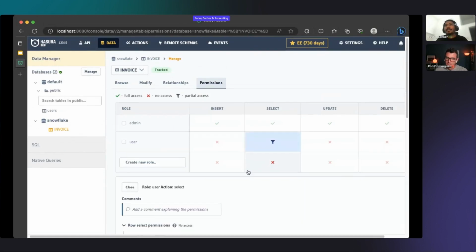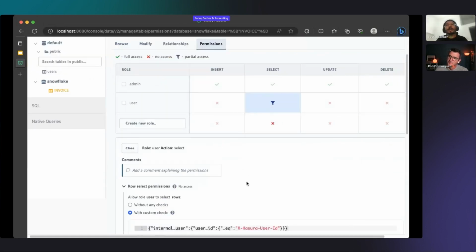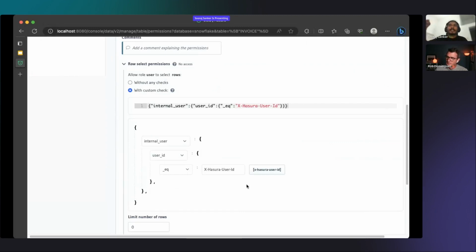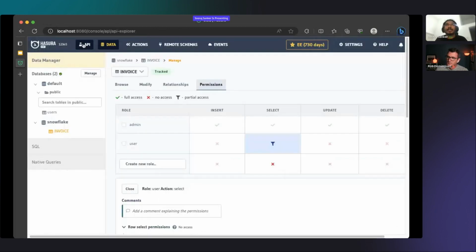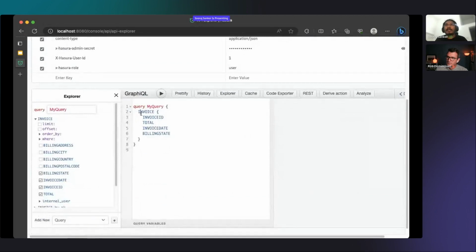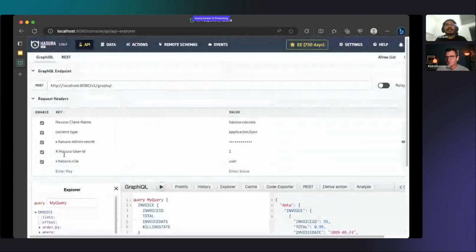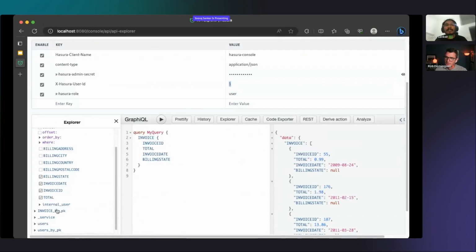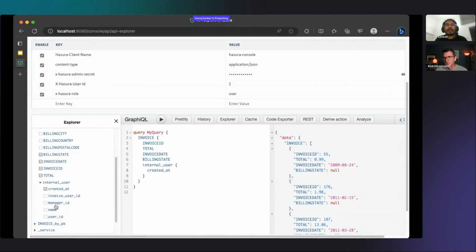In that case, I don't have to specifically use a third-party webhook or a different solution to pull the data and set up some custom rule. Instead, I can simply define: use this remote relationship for my permission, and then use user ID equal to X-Hasura-User-Id, not the invoice user ID or customer ID. With this simple setup, I can simply query the invoice table with Hasura role as user and Hasura user ID as 1. What happens is I'll pull out the user object as well, just to help you understand how things work.